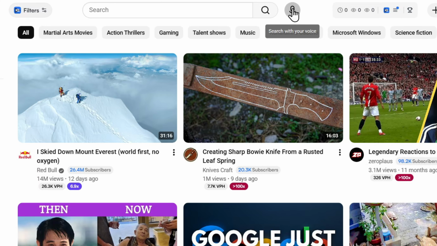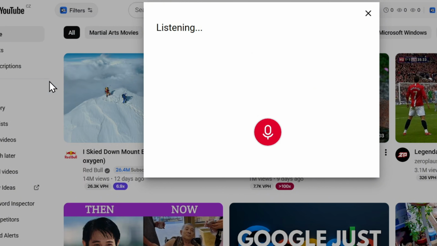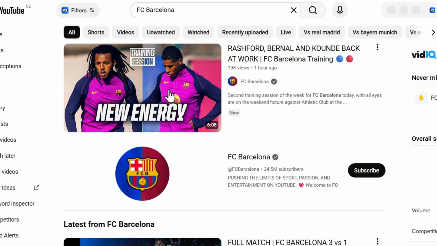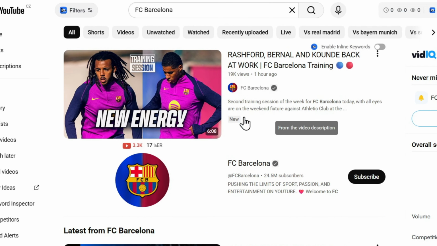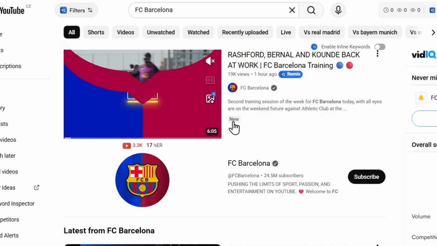So I'm going to just click on it and I'm going to allow my microphone. And once I allow my microphone on the left, I'm just going to say FC Barcelona, right? Let's go ahead and try that. FC Barcelona. And you can see right away that its search is for FC Barcelona. And that's it. So you can easily go ahead and search YouTube with your voice.